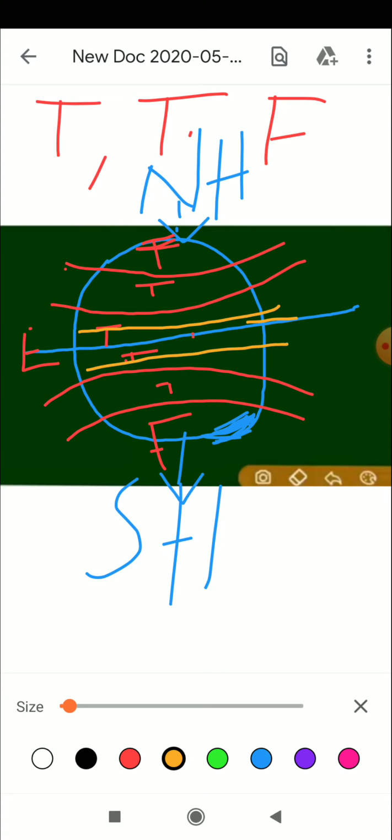That means this area is the torrid zone. Do you understand, students? Here is the equator. The equator passes through the middle of the earth. This region receives the direct rays of the sun. It remains hot throughout the year. There is no winter.